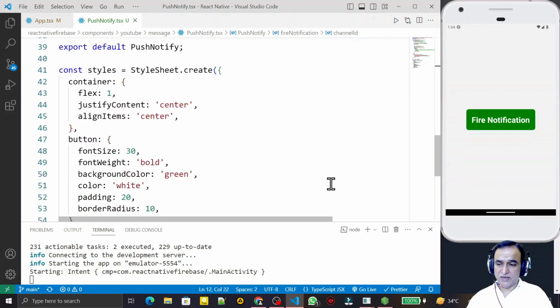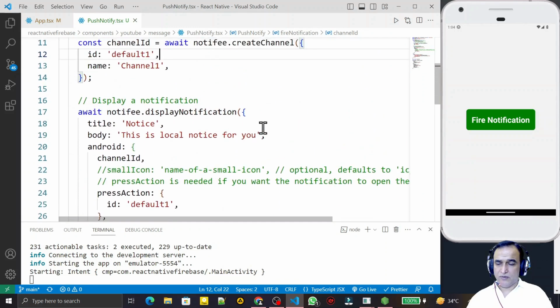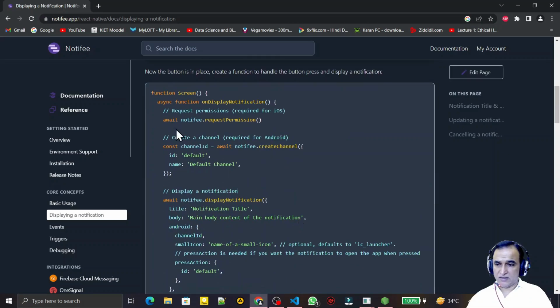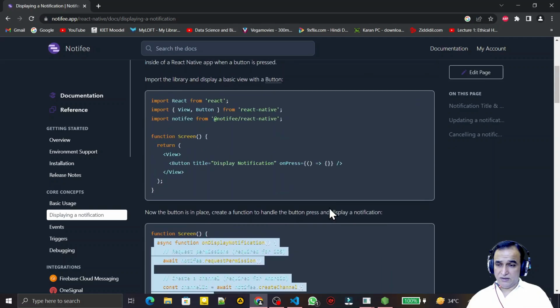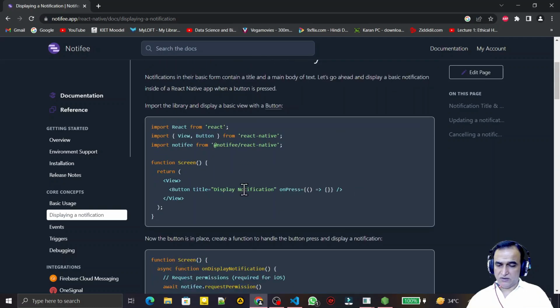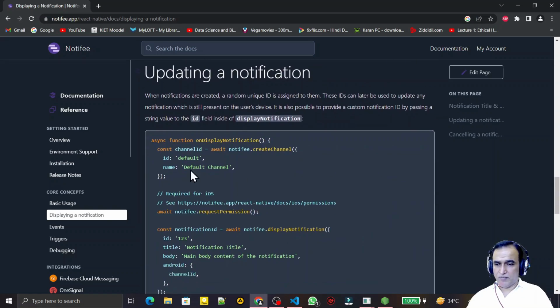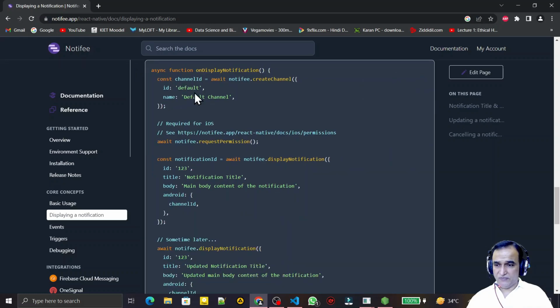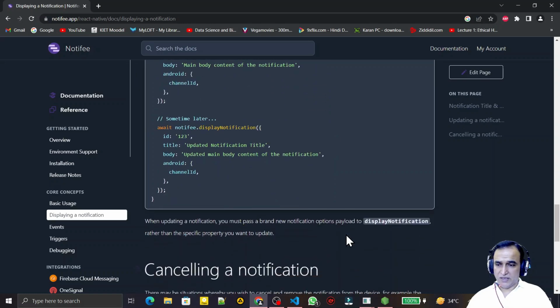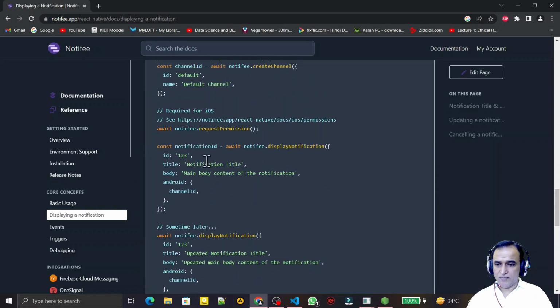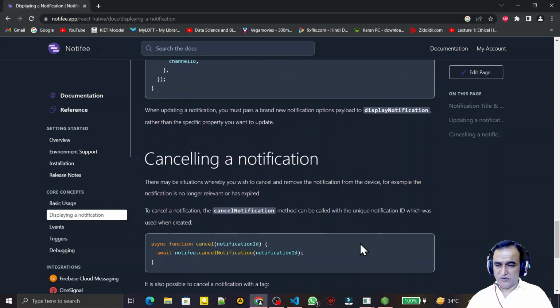And you see it's very simple, we just copy and paste a small function like this one from here, pass the function on the button, we click, and the notice is fired. We have so many options in this library. We can update the notification channel, we can create a new channel also. We can cancel the notification if we have a notification ID. So we have a notification ID like this, and with the help of this we can cancel the notification also.